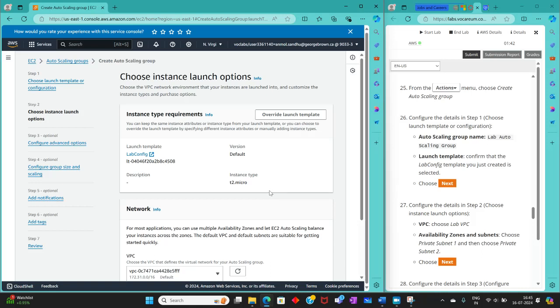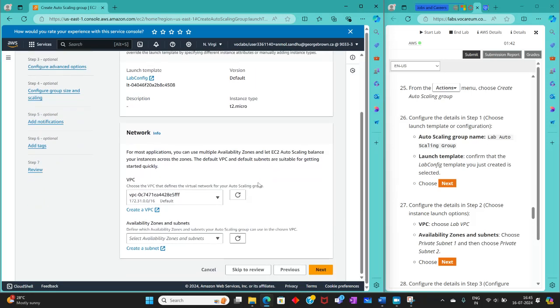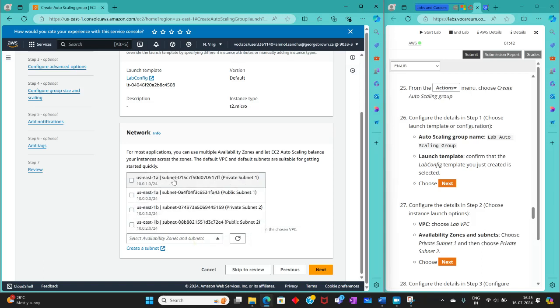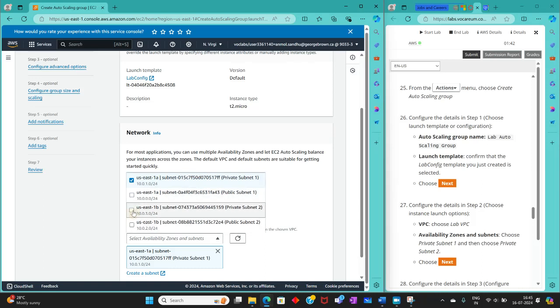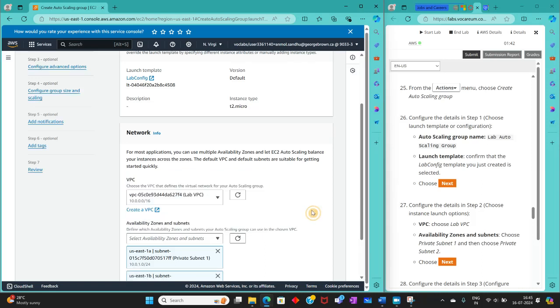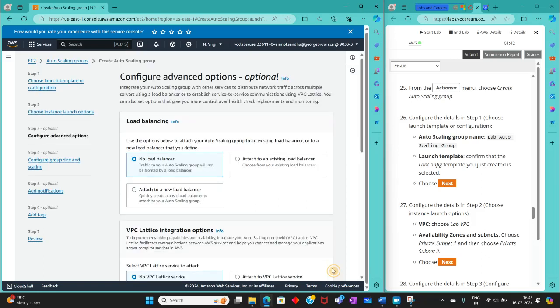Choose instance launch option. VPC is going to be lab VPC, availability zone and subnet. Choose private subnet 1 and subnet 2. Choose next.